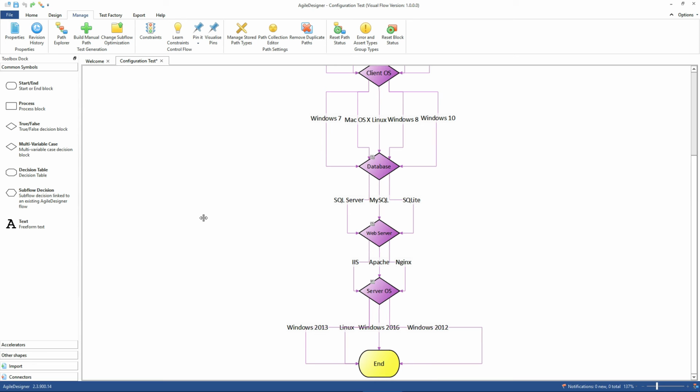So in principle we could use this to generate, for example, all paths and therefore all combinations and permutations of configurations to come up with a list of configurations to test. But we know that's going to be a huge number.